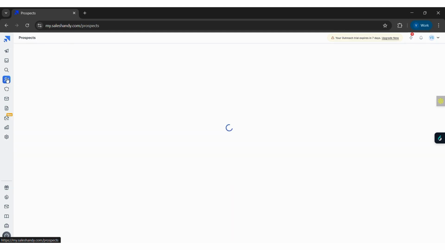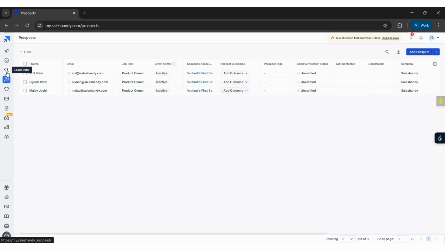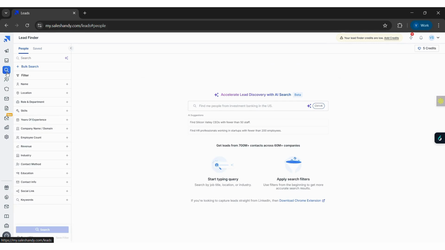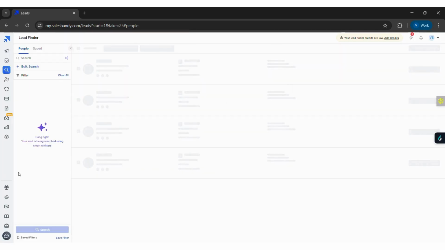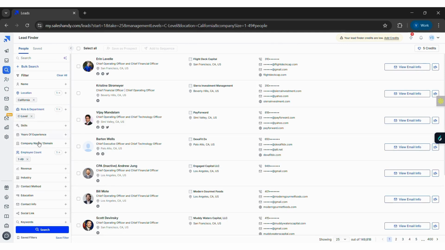Prospect is wherein we can upload our own data, and finder is wherein they have their own database search, which we can use. So if I simply put in find Silicon Valley CEOs, they have again integrated AI over here, so I can just put in a prompt that this is the audience I'm looking for, and it automatically inputs that particular filter and I get my output. That is how we can use their prospect finder to create a lead list and add on to our sequence.